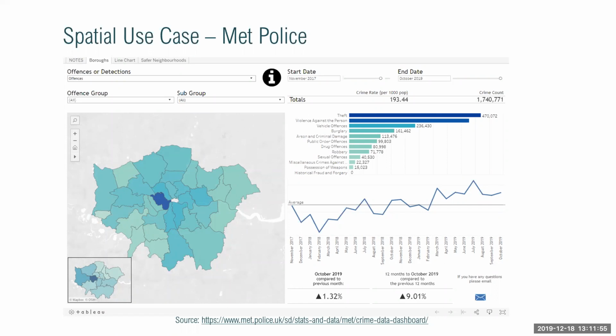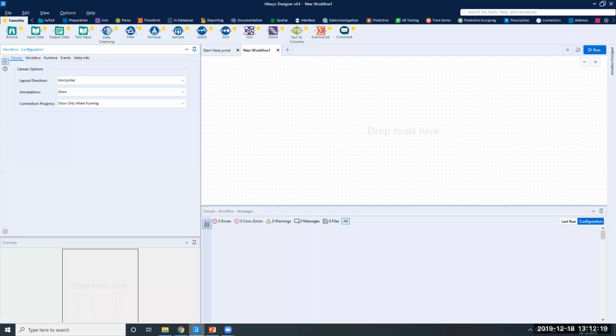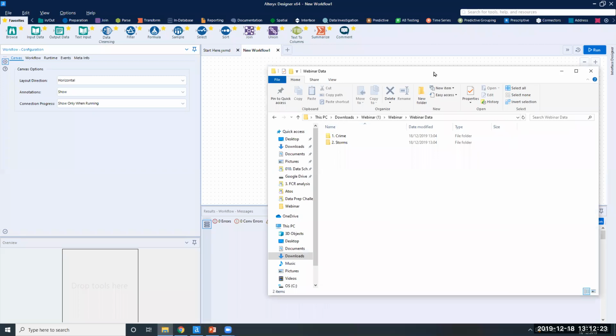Now I want to recreate something like this map within Alteryx. It will be a more basic version, but it should tell us the boundaries of each shape, and in our table, it should also tell us how many crimes happen in each borough. So if we open Alteryx and open our folder of data, then we can begin.